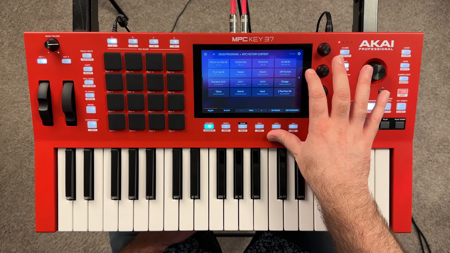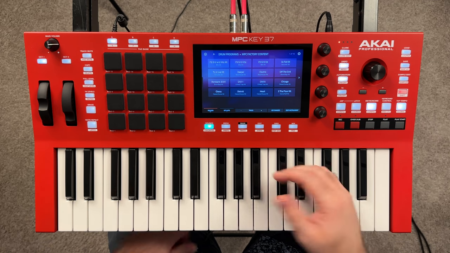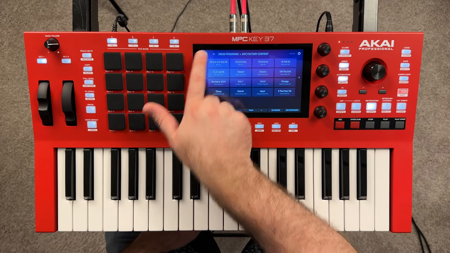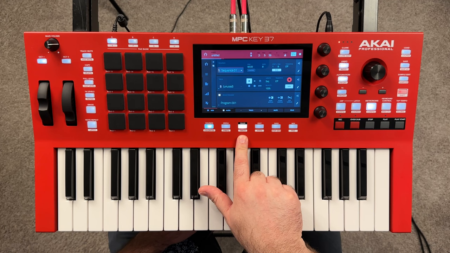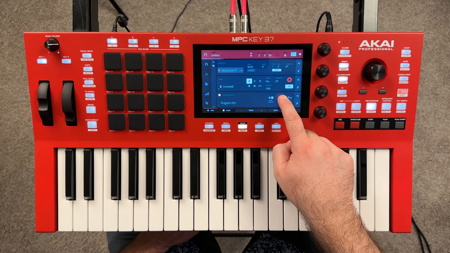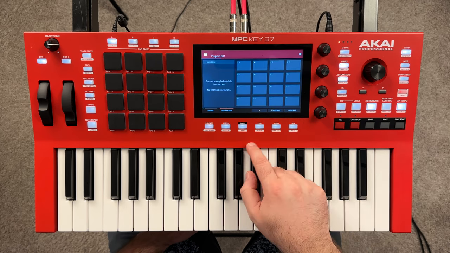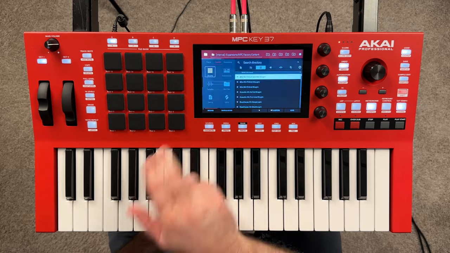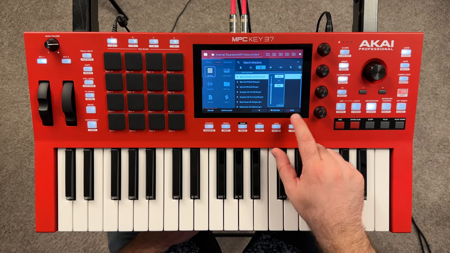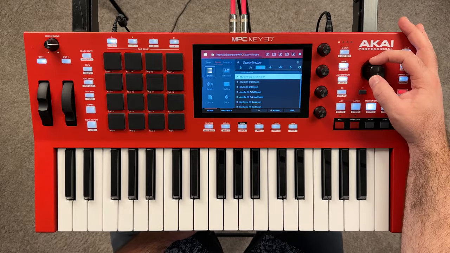So we've got a whole bunch of included kits here. We could tap on these and load them into our project, but one thing that I like to do is X out of here, or just come back to my main view here, and click on the Assign Samples button right here in the drum program section. You'll see there's nothing assigned here, but if we tap on Browse, and then under Audition, we can set this up to Auto Audition.